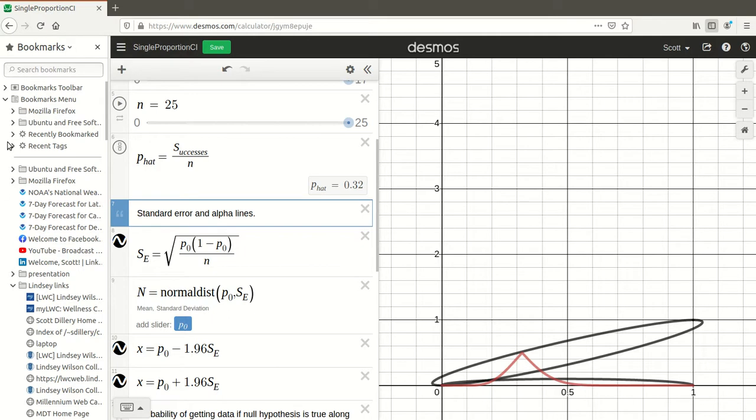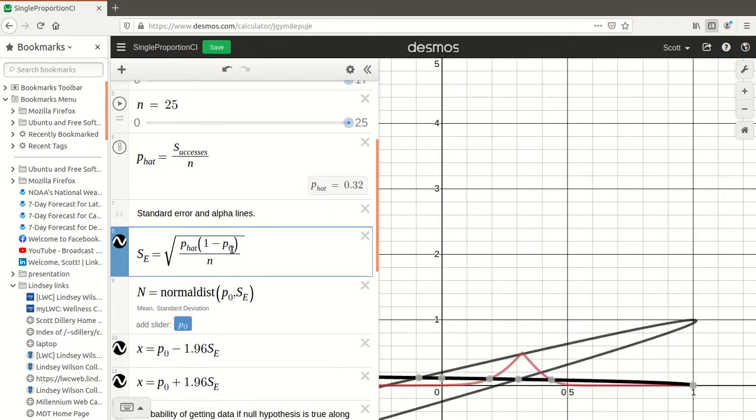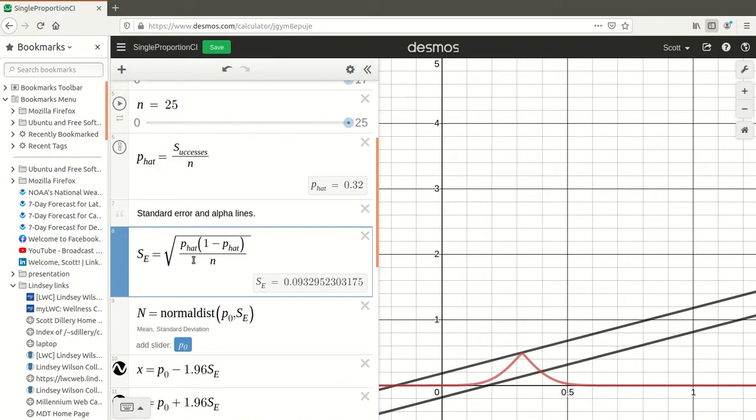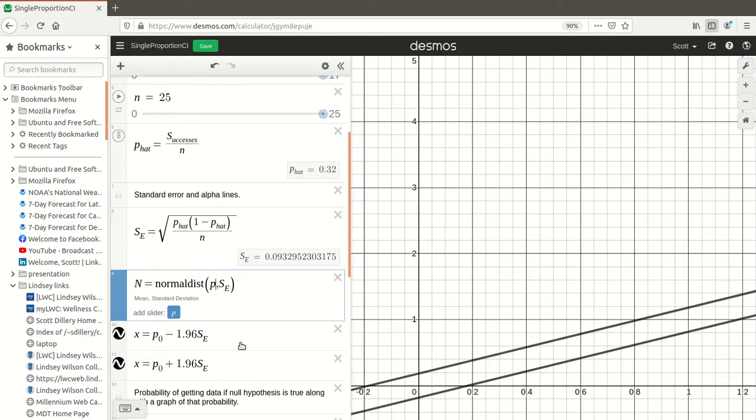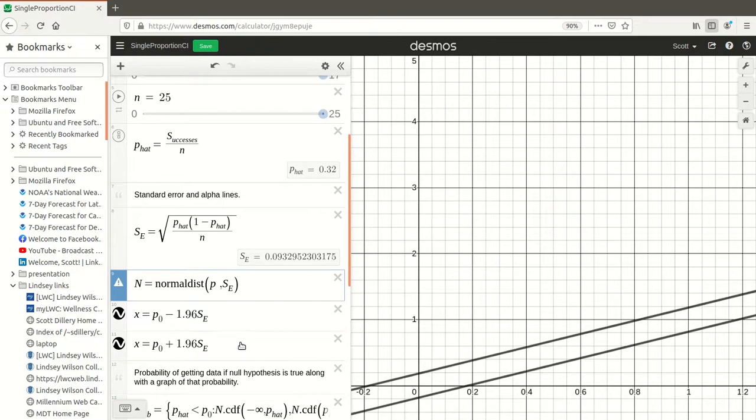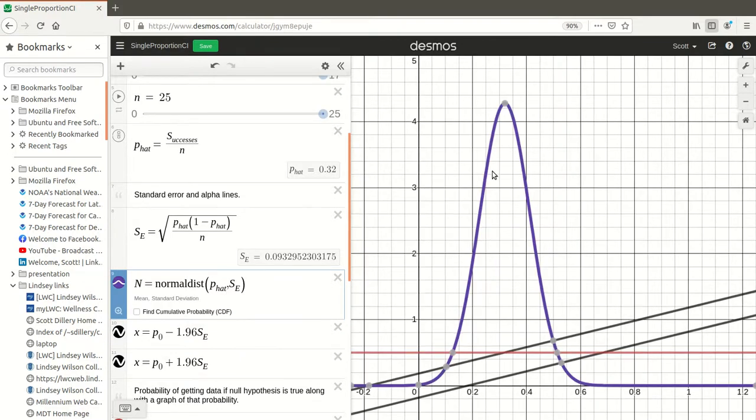But now, to calculate that standard error, I don't have P0, I just have p hat. So I need to come in here and make that subscript say hat, or whatever you called it. Hat's not too bad a thing to have in there. There, I made my standard error. And here, the normal distribution doesn't know what to do because it also says P0. There we go, hat. And there's my beautiful line.